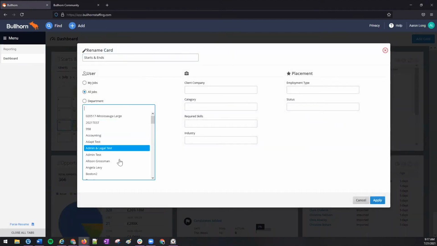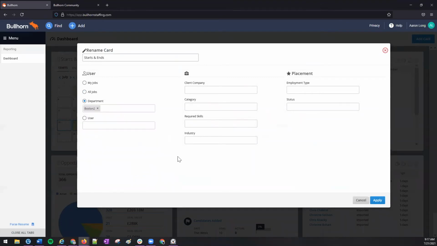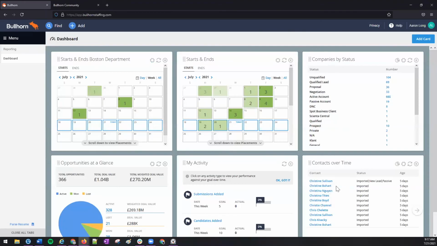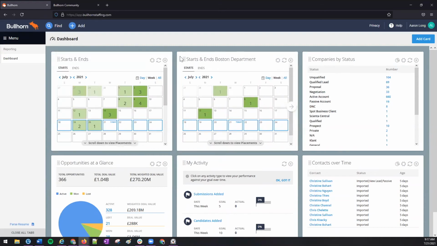For the new one that I just added, we're going to select a certain department, such as Boston. And for this card, we're going to name it Starts and Ends Boston Department. I'm going to click Apply. And so there we go. So now anytime I go to my dashboard, I'm seeing placement information, starting and end dates as a whole for all jobs, and I'm also seeing it isolated for the Boston Department. Again, you can move these around as needed, and you could remove them as needed as well.